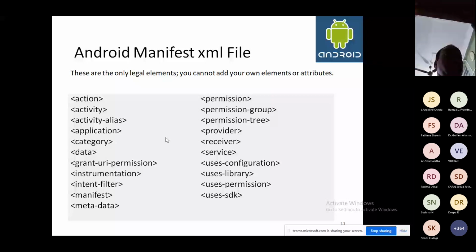So metadata, manifest, uses-sdk. These are the only legal elements. You cannot add your own elements or attributes.